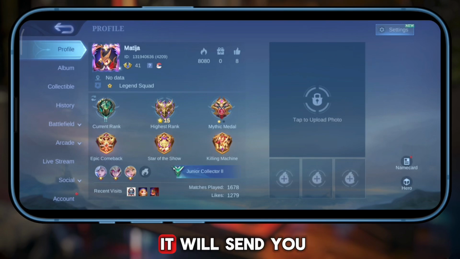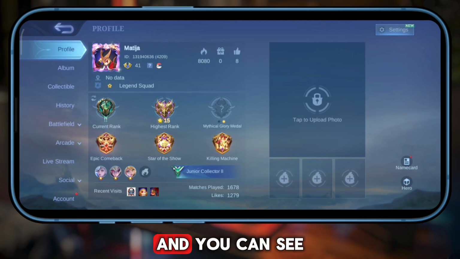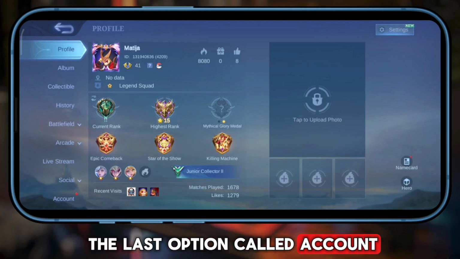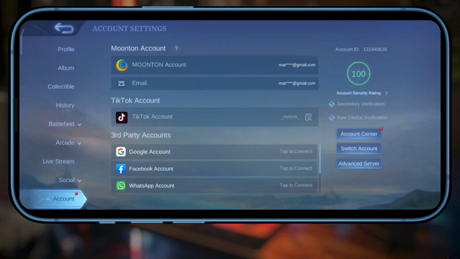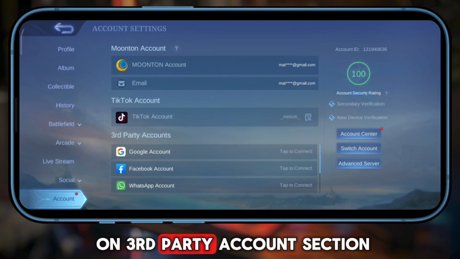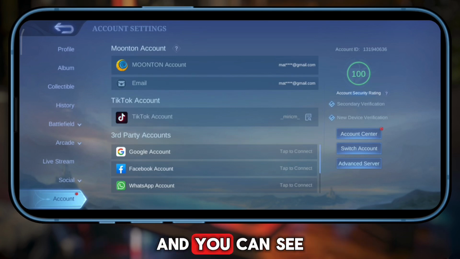When you do that, that will send you to your profile menu, where you need to look on the left side of the screen and you can see a last option called Account and click on it. Now you've come to this page where you need to look at the third-party account section and you can see Facebook account and you need to tap on it.